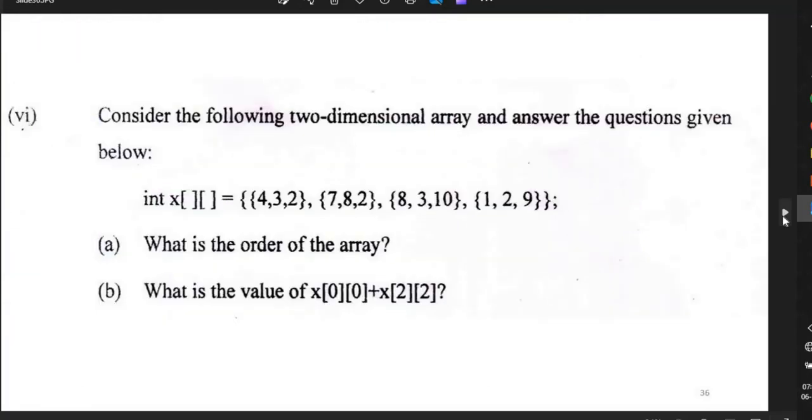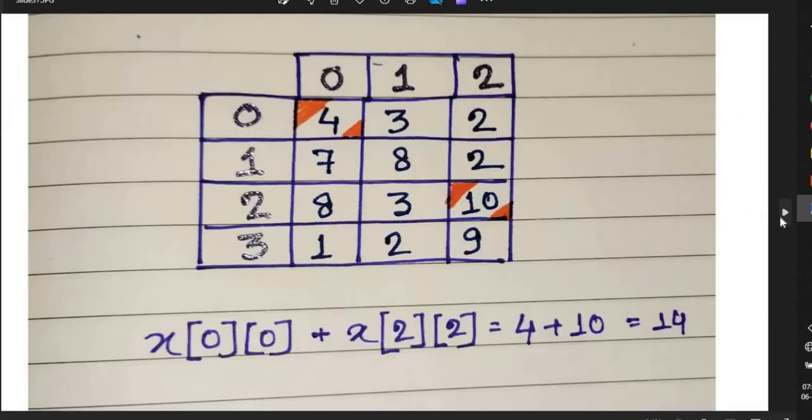What is the order of the array and what is the value of x00 and x22? It's a 4 by 3 order matrix where 4 is the number of rows and 3 is the number of columns. The answer is 14. How? At first arrange those values in a matrix form. Now count the number of rows first and then columns. After that put the index values. Those are index values 0, 1, 2 and 0, 1, 2, 3. You can assume that x00 is 4 and x22 is 10. So the answer is 4 plus 10, 14.